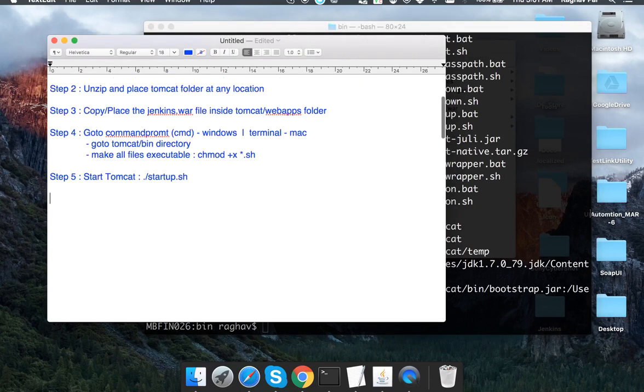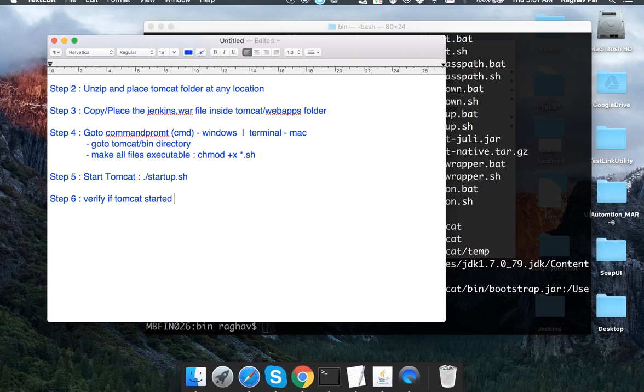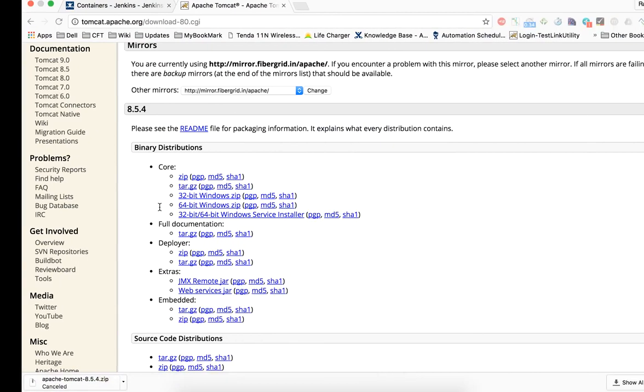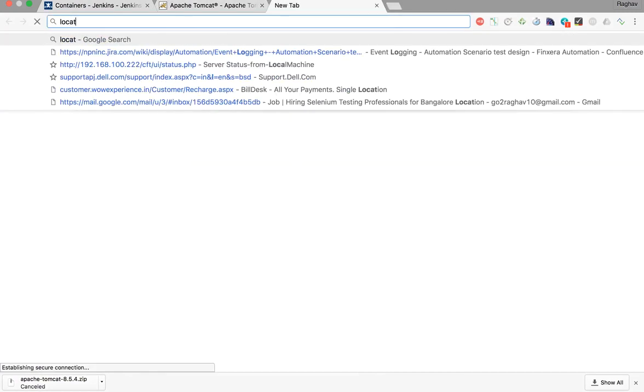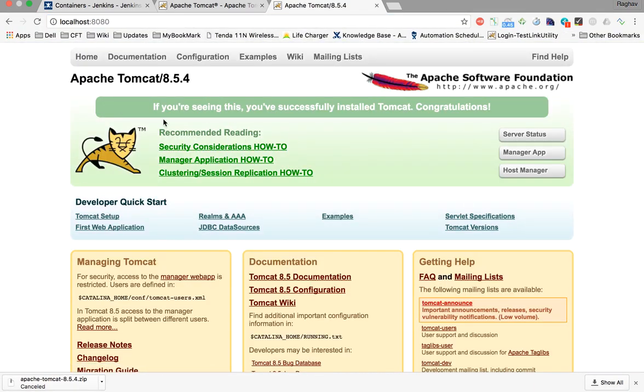Okay, so now we have to verify, right? Verify if Tomcat started. To do that we have to go to our browser, and go to localhost, and the default port on which Tomcat starts is 8080. So I will just go to my browser and say localhost 8080. And yes, if you see this screen with Apache Tomcat, that means your Tomcat is up and running.